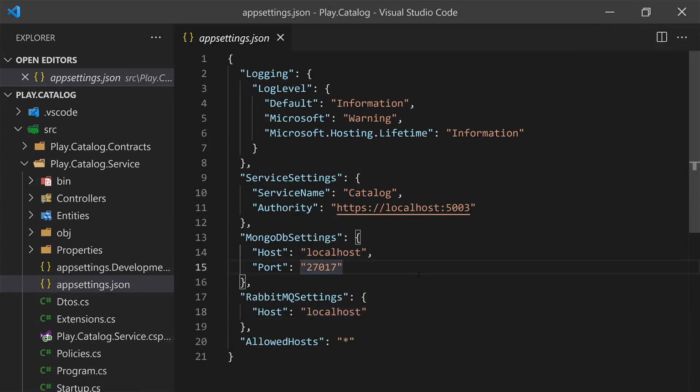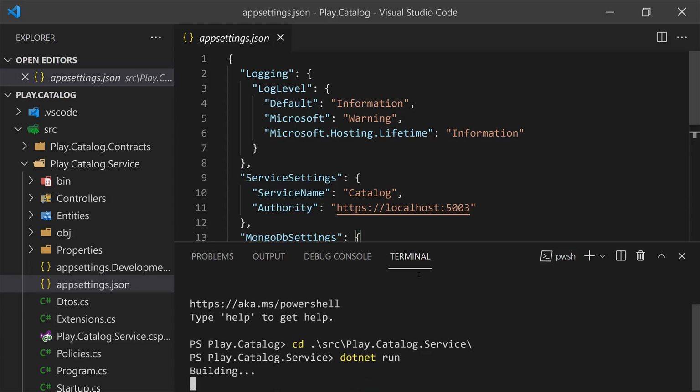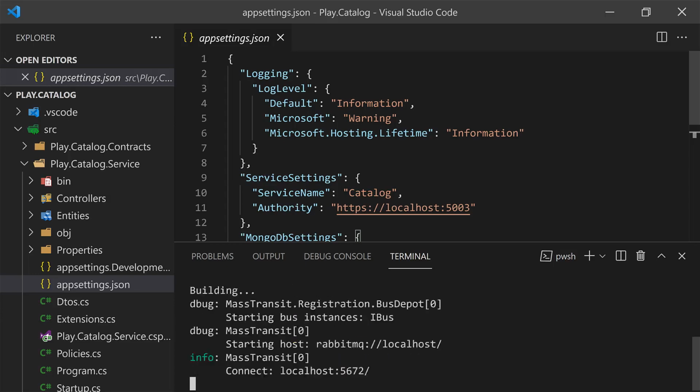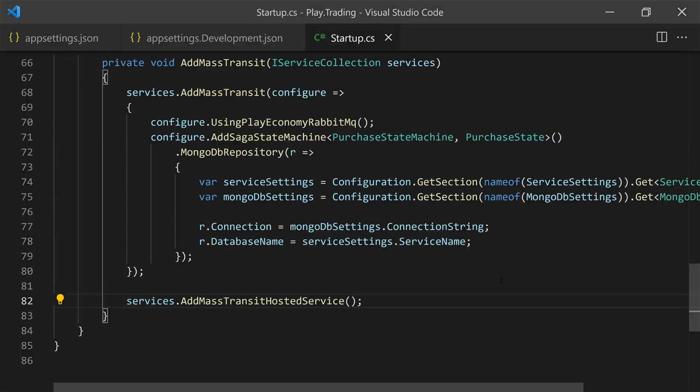Okay. And we're going to start this one just because we're going to be querying the existing set of items now from Postman. So let's go to terminal and then src play.catalog.service and .NET run. And finally, let's head back to our trading microservice. And in this case, let's put a couple of breakpoints.